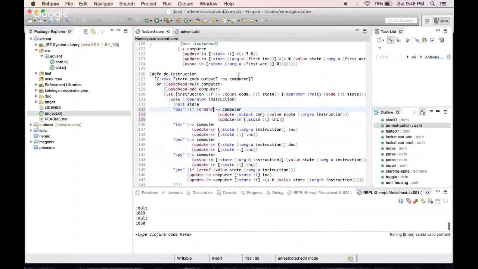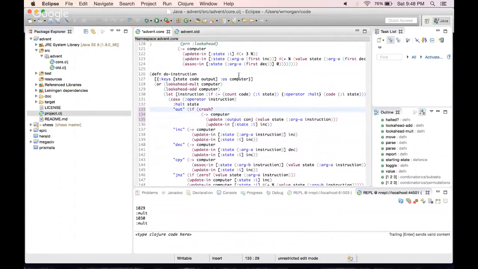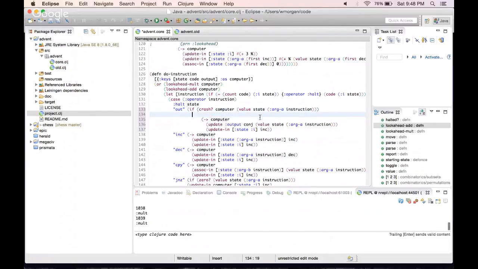So, all right, we say something like if crash computer value here, then emit alt, or emit this. No, how do we do this? Oh yeah, we can assoc in state I. Oh no, hang on. Assoc in computer state I to be the count of the code. All right, I think I like that.